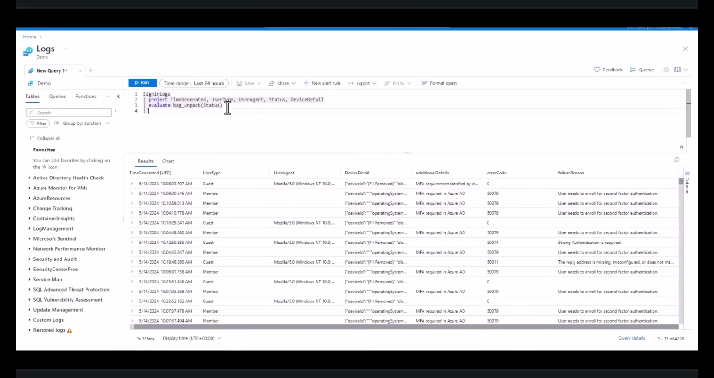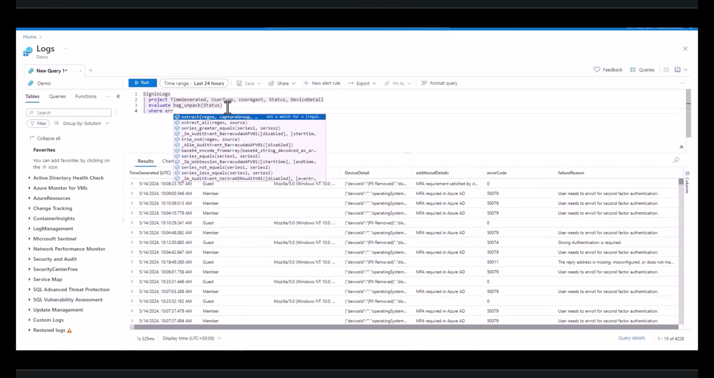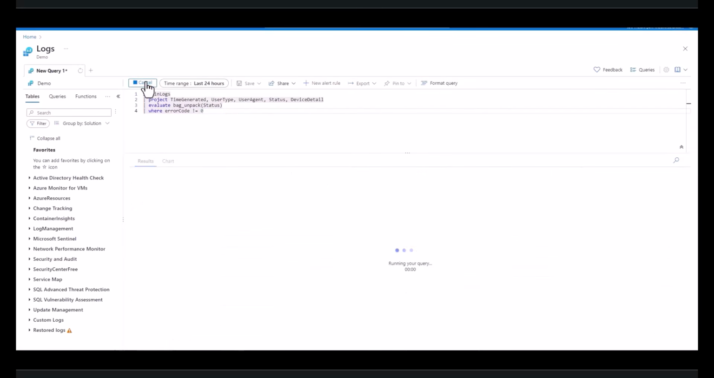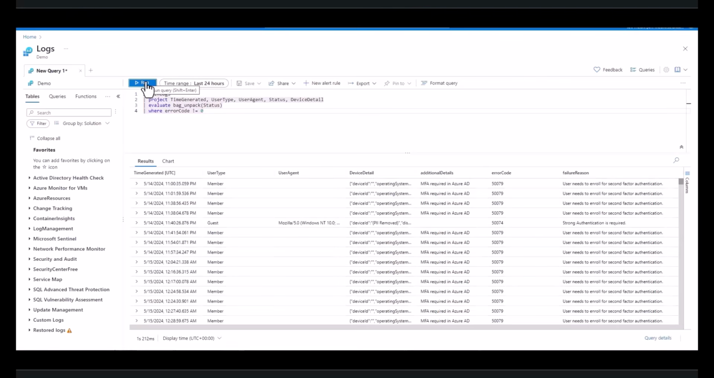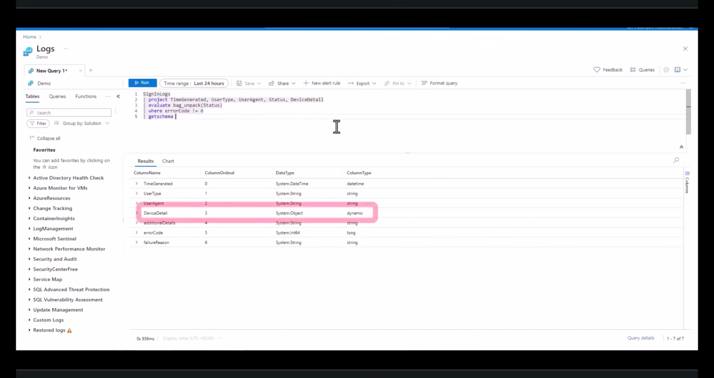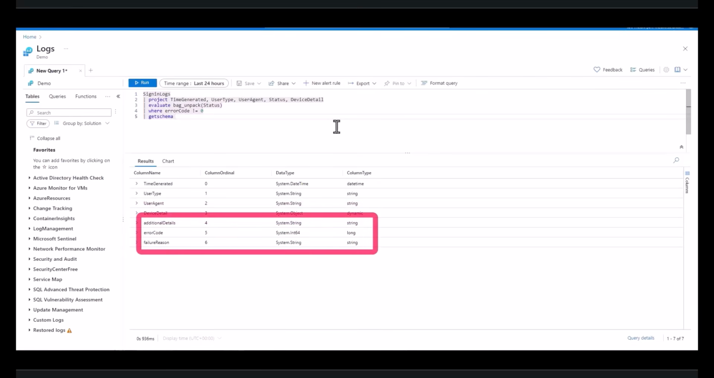Once the information is parsed, it can then be queried. In this example, we want to only see records where the parsed out error code field is not 0. Before we parse the keys in the status field, the field was a dynamic data type. If you look at the schema after using bag unpack, we can see the device detail field with our second JSON is still dynamic. But the 3 newly created fields that represent the keys that used to be in the status field are in a string or long data type after taking them out of the bag.